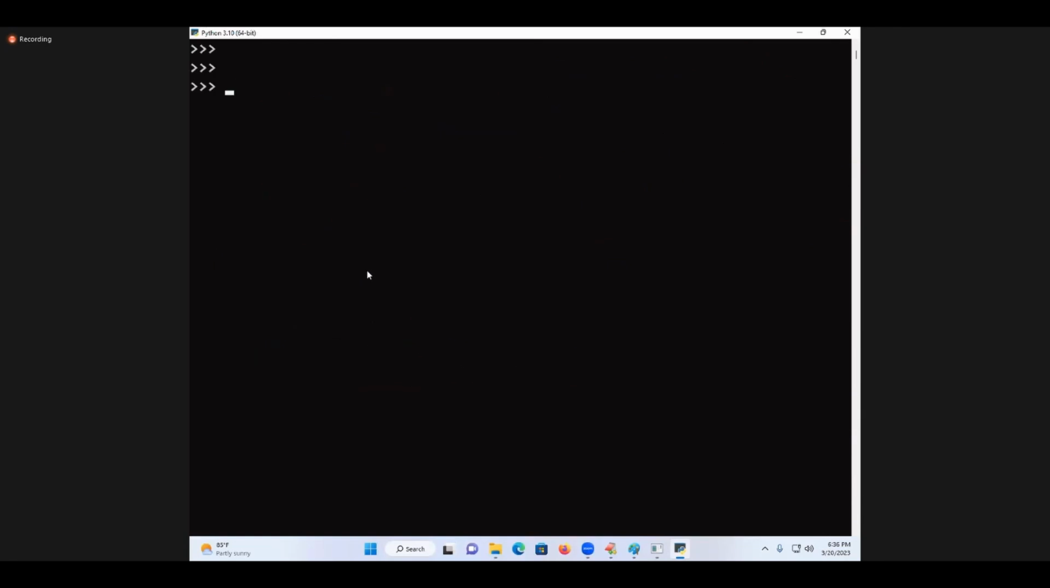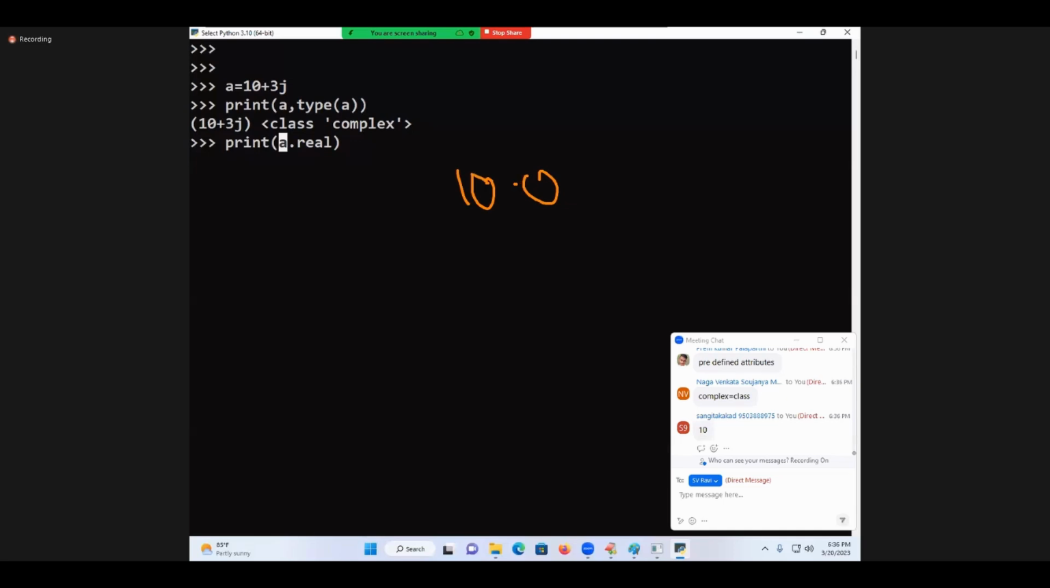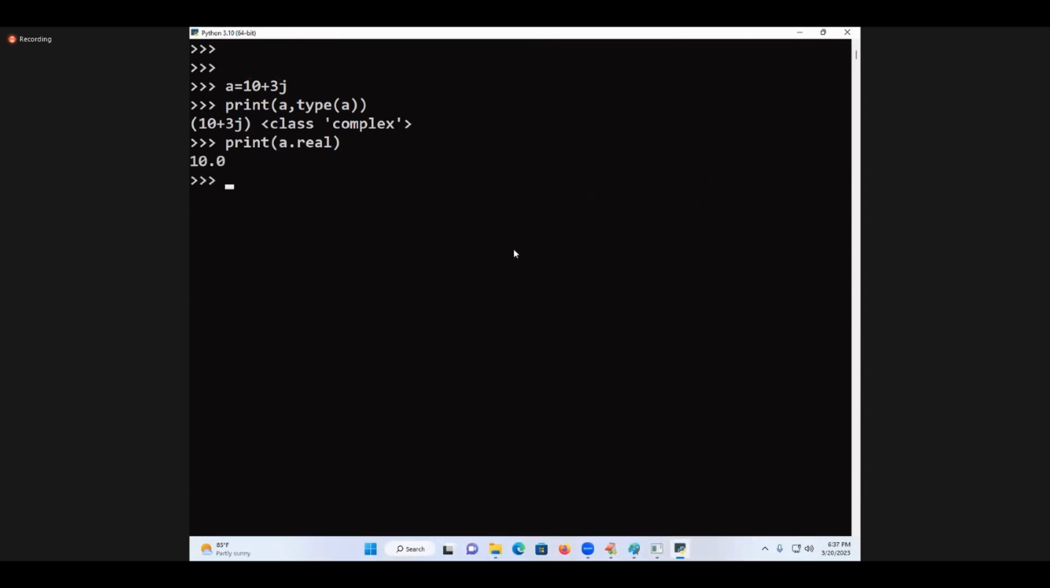So now I am going to take up a = 10 + 3j. If I write print(a, type(a)), we are getting the complex number. Now I am writing print(a.real). Real is a predefined attribute of which object? a. What will be coming? 10.0 will come. Why? Just now I told you, internally both of them will be treated as float type only.